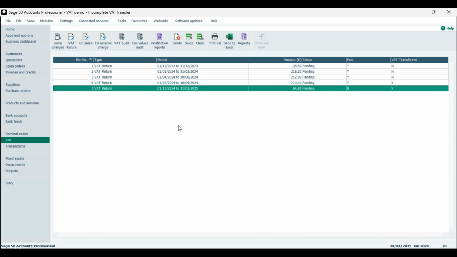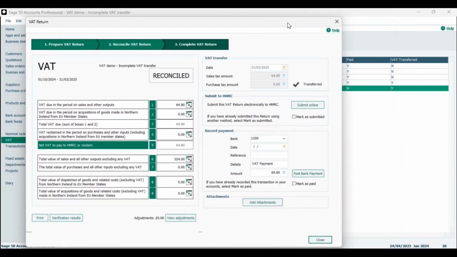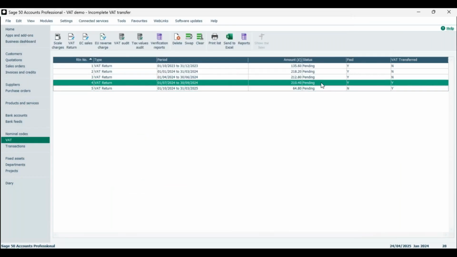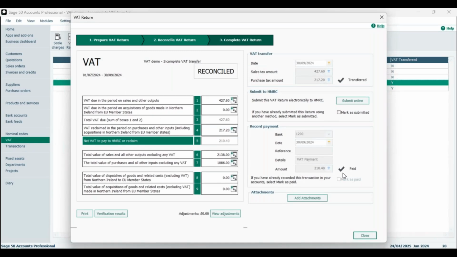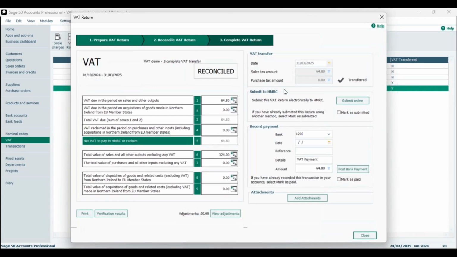So just to have a look again at the VAT return that we're looking at here, it's obviously pending because it hasn't been submitted. VAT is transferred because we've already done that, but you can see there's an N next to paid. And yes, that does mean no. There's a contradiction in the sentence there. So an N stands for no in this instance, Y stands for yes. This means it hasn't been paid. If we look at an old VAT return, the one previous, for example, you can see a tick has appeared and it says paid. But let's go into the one that we're focusing on, this new VAT return here.